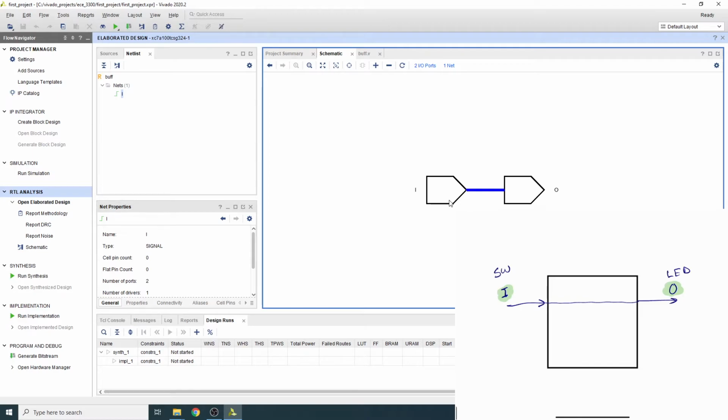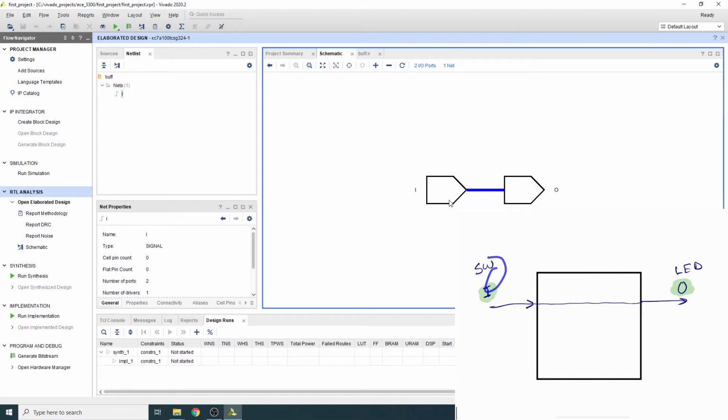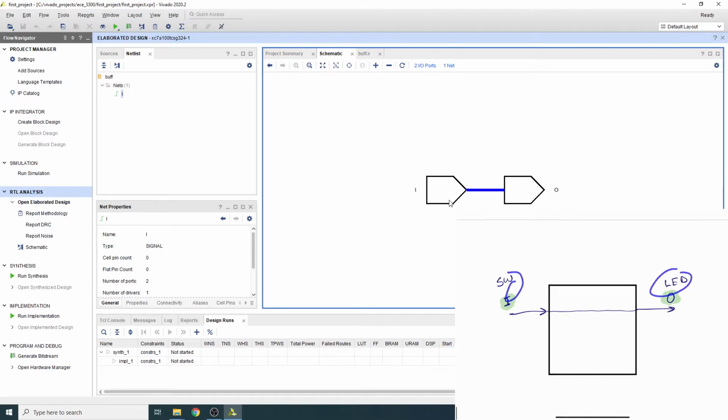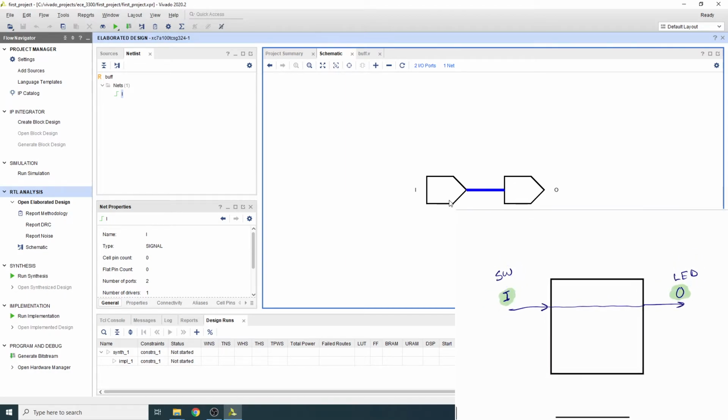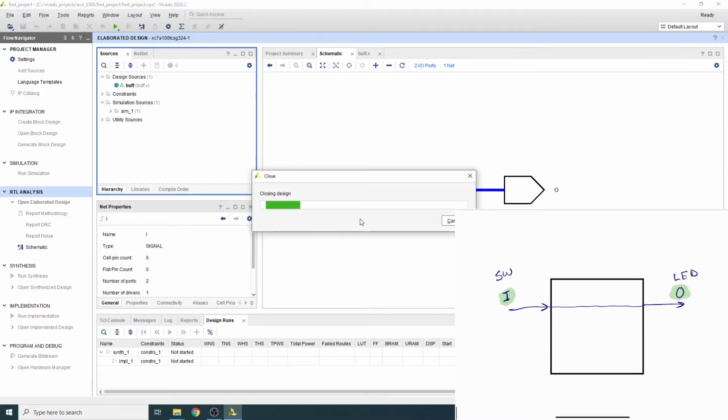In this graph in here, I told you I'm going to connect the input to a switch and the output to an LED. But how do I tell it which switch? My board has so many switches and so many LEDs. So you're going to have to map it, or constrain your design a little bit. What you need to do is go to resources in here. I'm just going to close that elaborated design in here because I clicked on it. I'm going to say okay. All right.